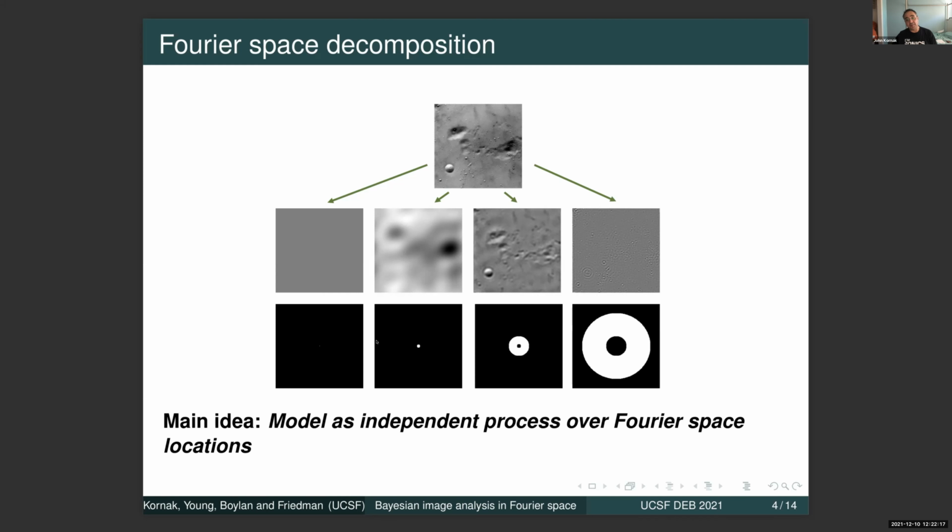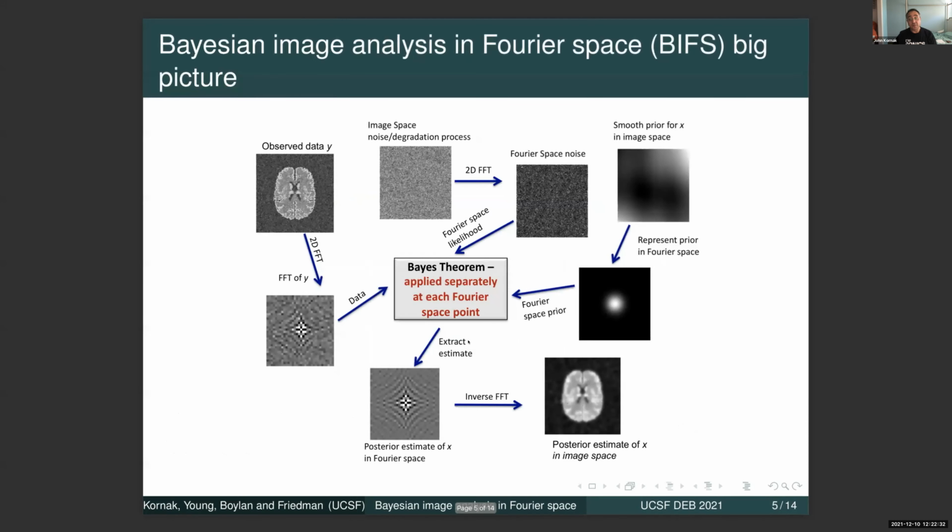And so the main idea is that for each location in Fourier space, we have a spatially correlated process. So instead of having this dependence when we're working in image space, let's just think about a bunch of independent processes over Fourier space. Okay. And this is kind of the big picture of what we do.